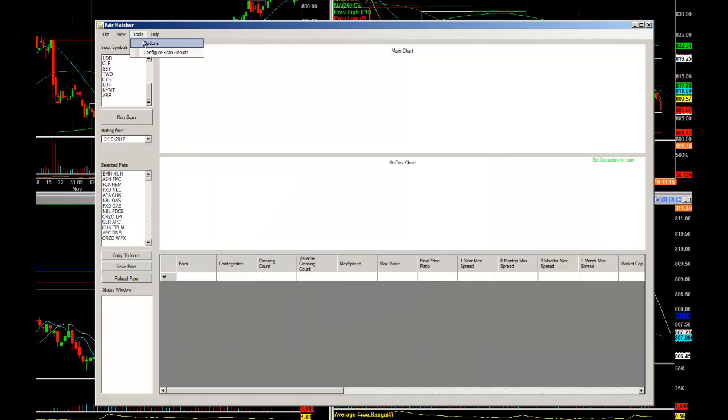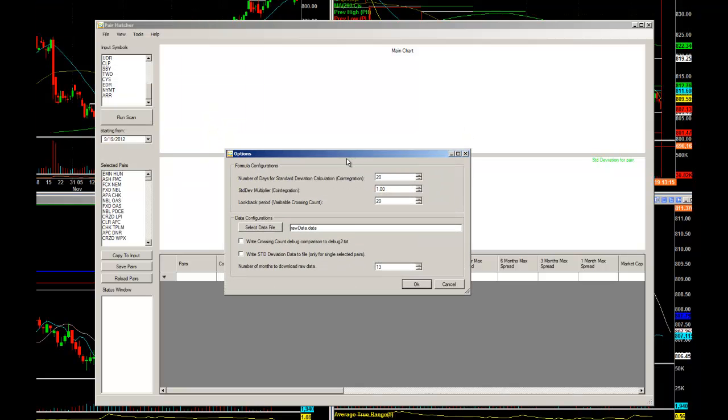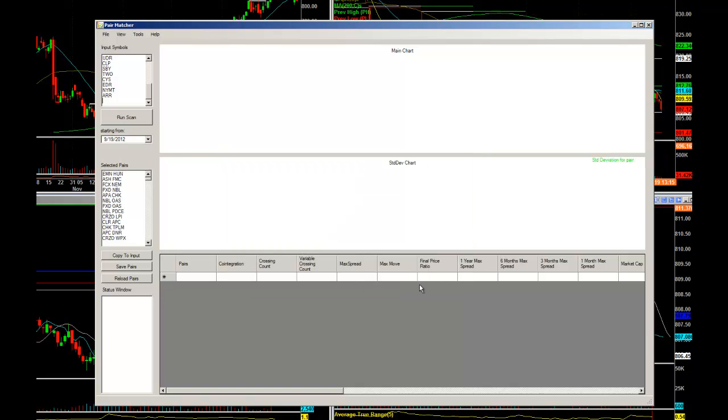Then we go to the Tools menu again and go to Options. In here are the settings for the standard deviation look-back period and the look-back period for the variable crossing count. I have those defaulted to 20 days. So we'll just leave those at that, and I have my standard deviation multiplier set to 1 standard deviation, which is what this value represents. So that means that every day that it finds a peak, it'll look for a pullback of 1 standard deviation from that peak, or a pullback of 1 standard deviation from the trough. So I go ahead and click OK.